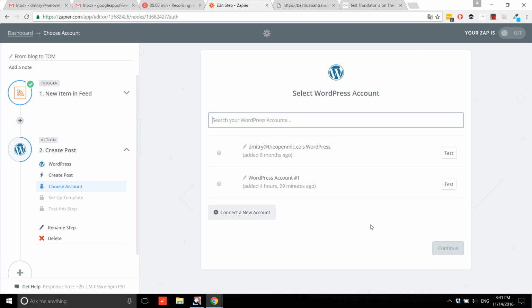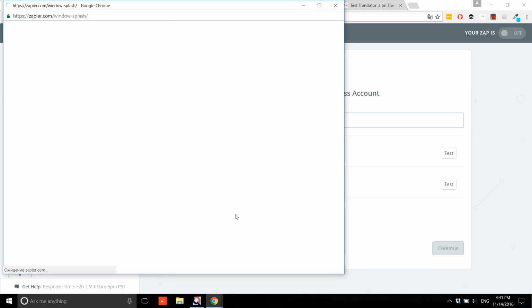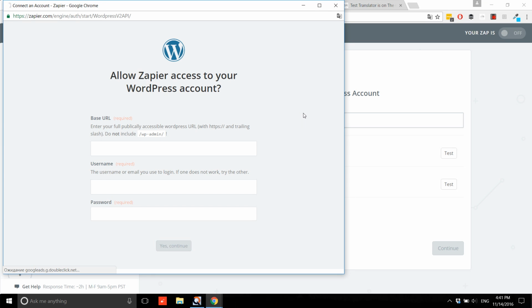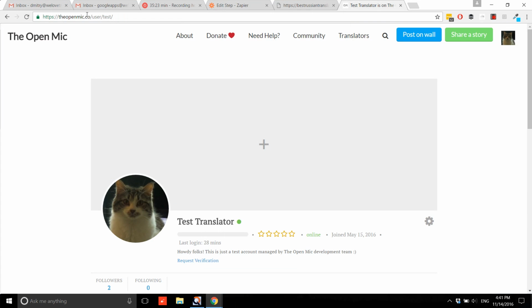And you'll have to connect your WordPress account. In my case, I already connected my OpenMic account here, but I'm just going to show you how it works. You just have to click connect new account. This will open an additional window in which you'll have to type a link to the OpenMic website in this first field here, followed by slash.